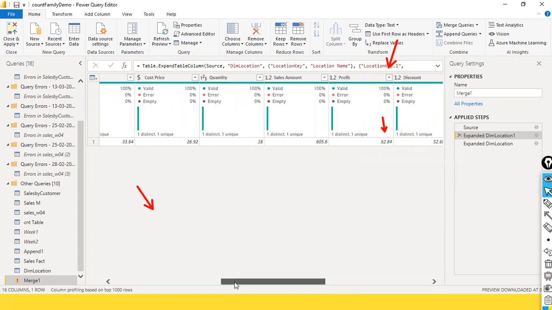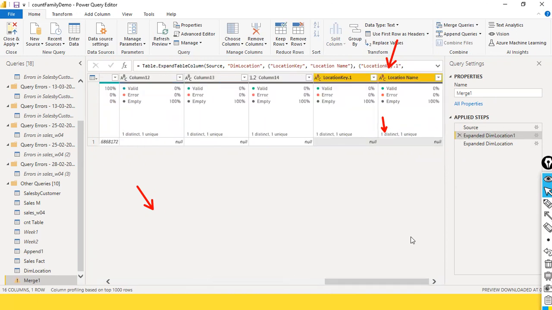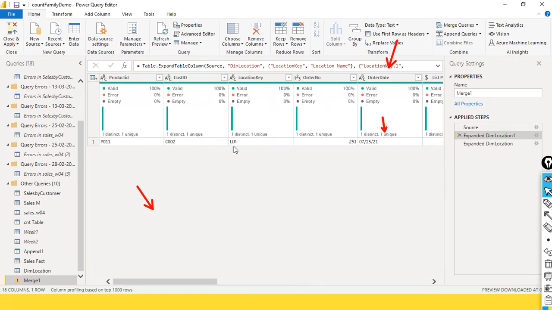There is something wrong here. With this, you can make out something wrong with the value. So there is a data entry mistake here. It's supposed to be BLR, not LLR. Because of which it is not matching.